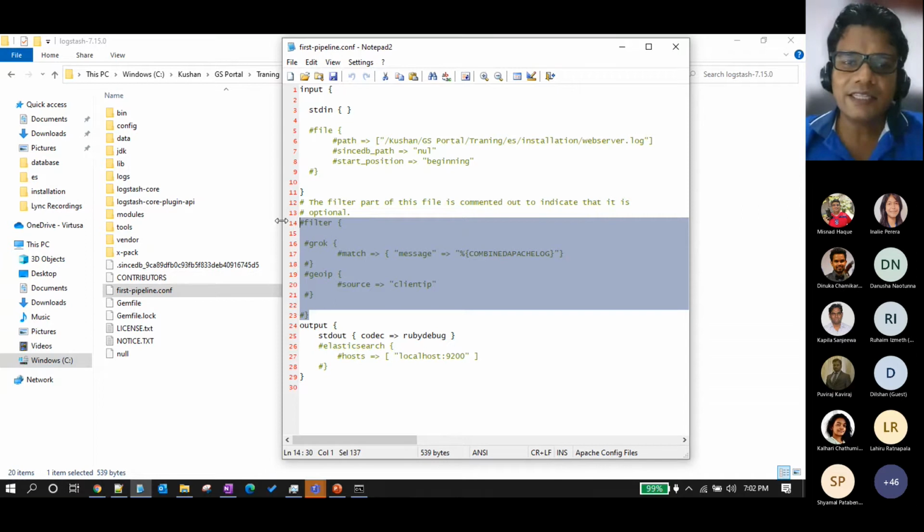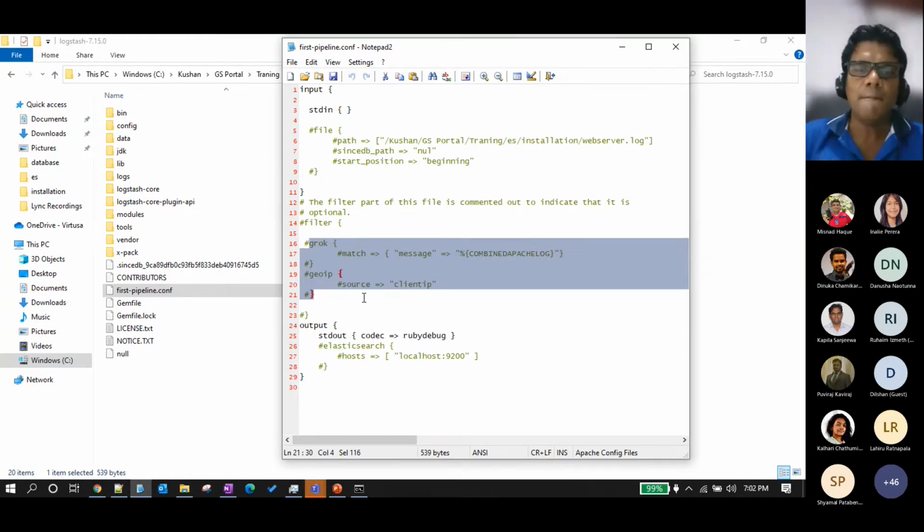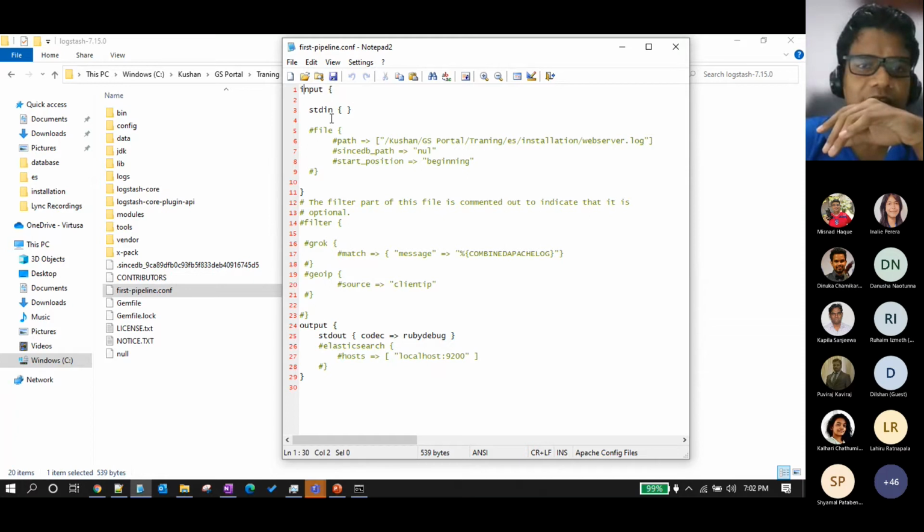The filtering section is the section that I told you where we make it structured. So then we have the input. We have defined the input. Inside the input, I am using the stdin as a plugin. So this is the stdin plugin.